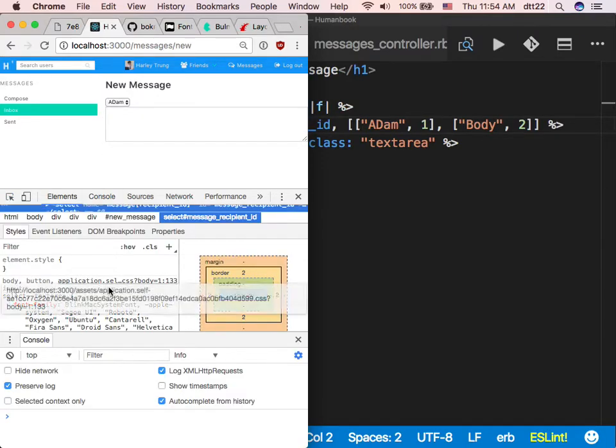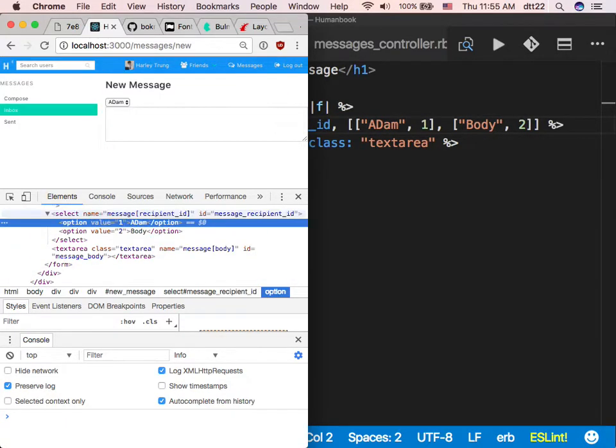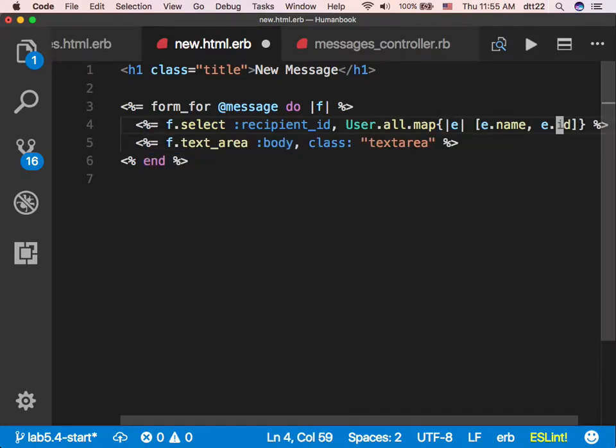This is the HTML construct. Under select here, you have option, the Adams, you see that value there? Okay? All right, but we need to display users. User.all.map. By now, you should be pretty comfortable with this. Done.